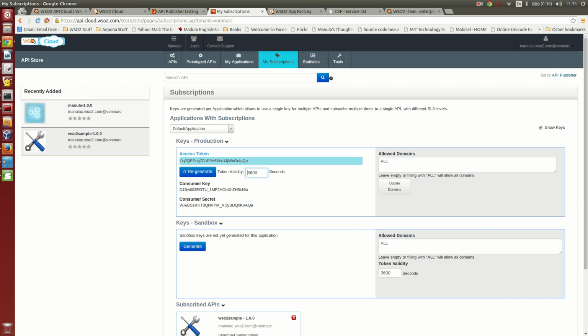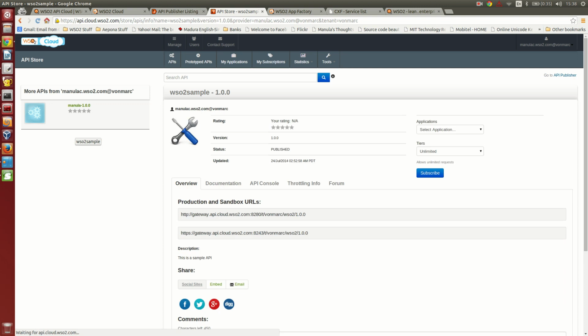Now I am going to access this API using the access token. First I am going to show the curl command and the output of this endpoint. Here is the access token, and I am going to create a curl command. I'll go to the WSO2 sample API and get the production endpoint to access my created API. The production endpoint is http://gateway.api-cloud.wso2.com, port 8280, and /t/ WSO2/100.